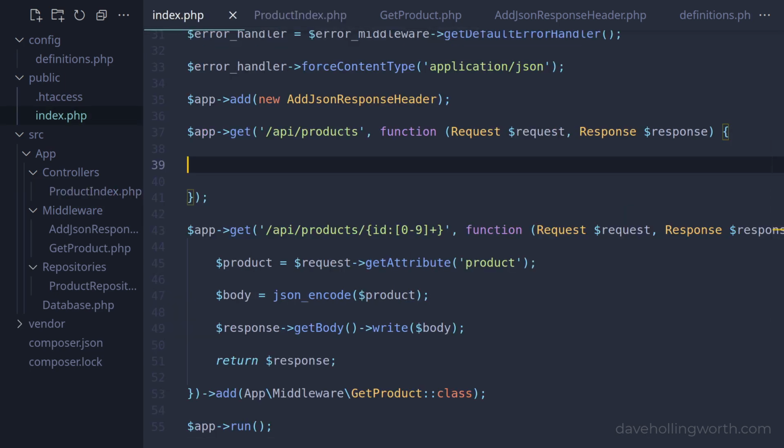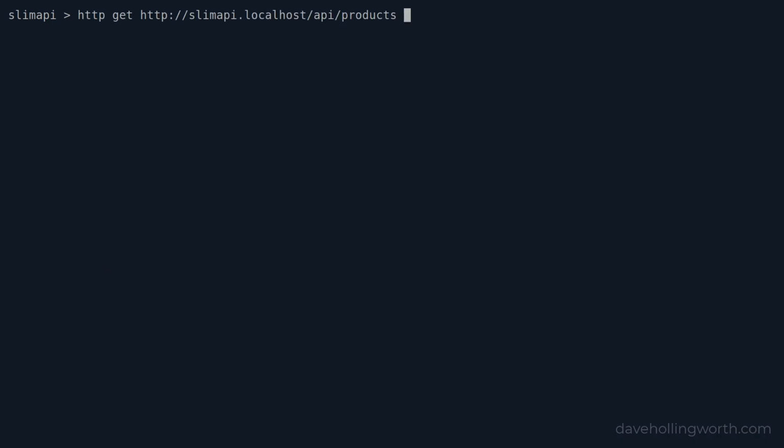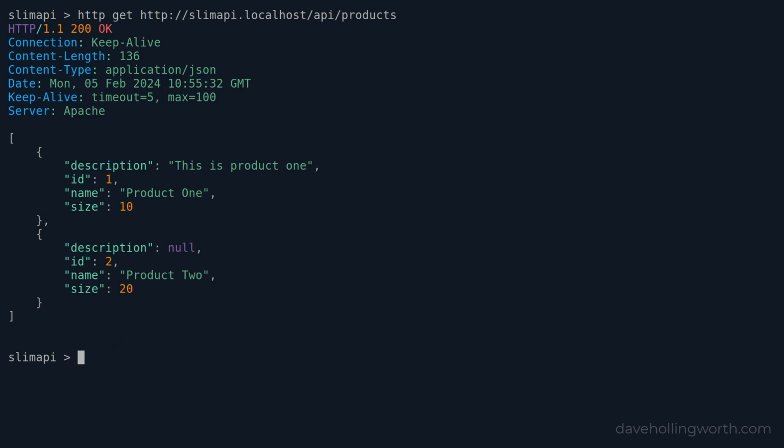Back in the index file, instead of the callback function, we specify a string containing the fully qualified class name of the class we just added. By doing this, the container will be used automatically to create an instance of this class, so its dependencies will be resolved automatically. When we run this, it works as before.